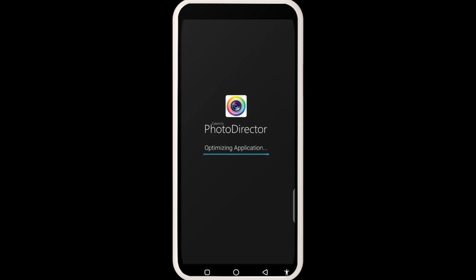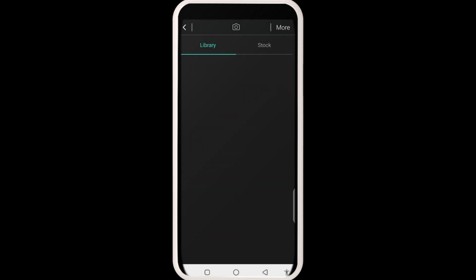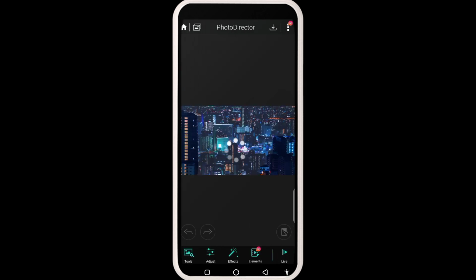So stay tuned guys, today I will take you through the tutorial. For this tutorial we can use different apps, but for this one I'm using PhotoDirector. So we'll be choosing the image.